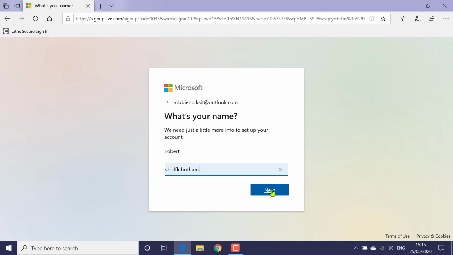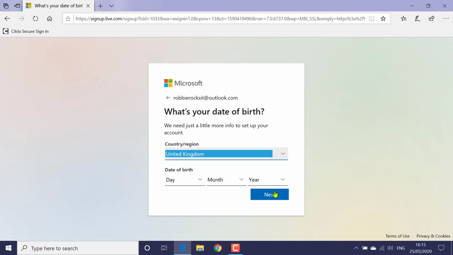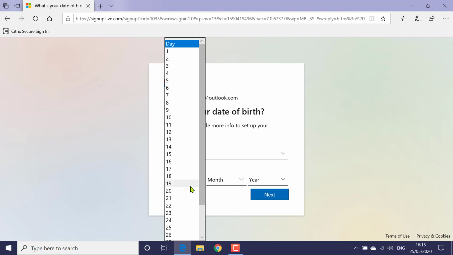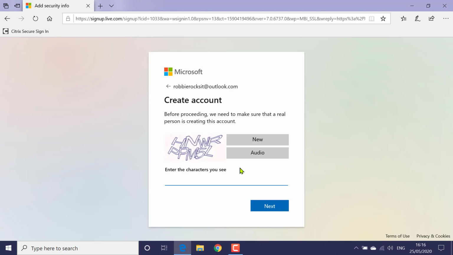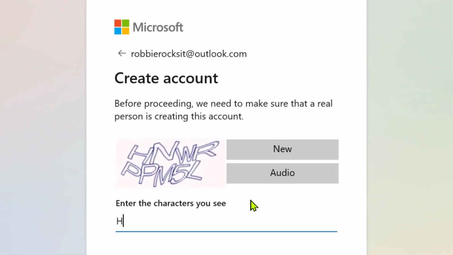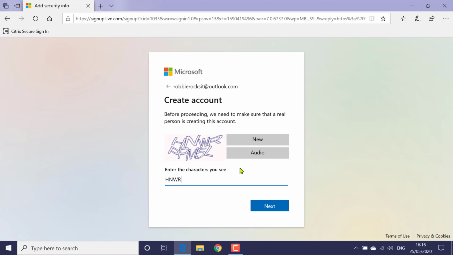In the What's Your Date of Birth panel, check that your country region has been recognised correctly. Use the drop-down menu to change it if necessary. Then use the drop-downs day, month, year to enter your date of birth and click next. Now complete the visual recognition task to demonstrate you're not some kind of robot. Then click next.